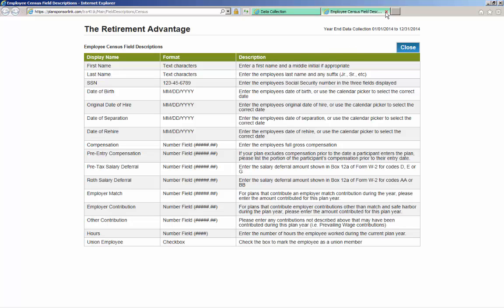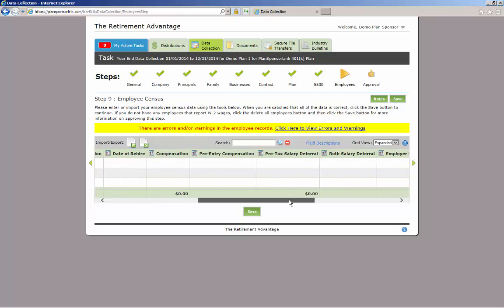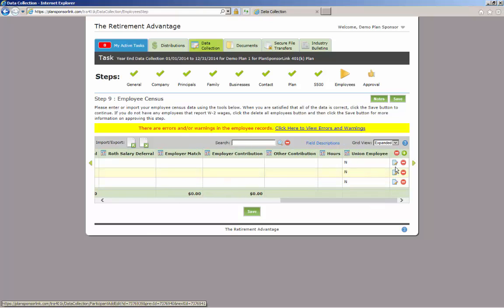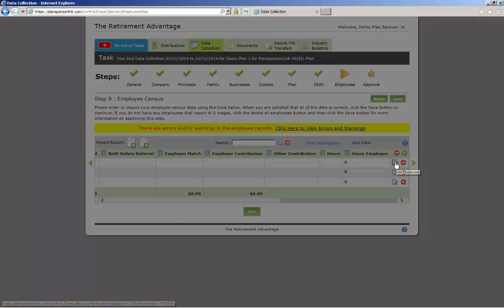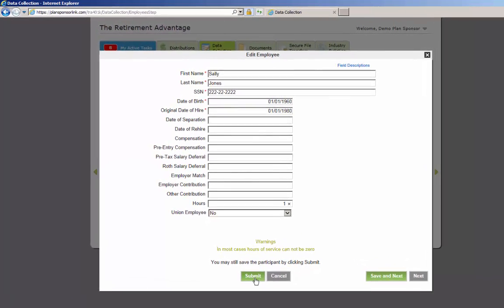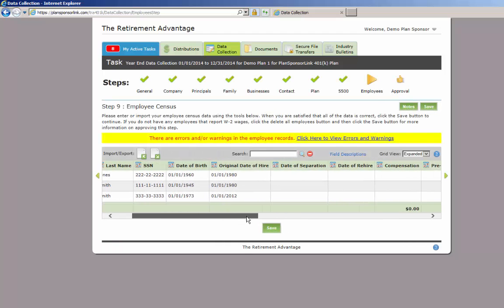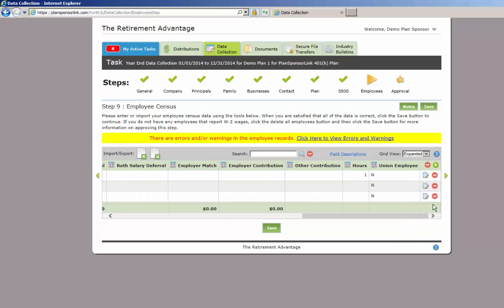Change the grid view from compact to expanded. Scroll all the way to the right to edit, delete, or add staff as appropriate. When editing, be sure to complete all fields as necessary, including the hours of service field. The system will total the number of employees you entered, in this case, 3. Remember to enter all employees receiving W-2 or earned income wages, not just those participating in the plan.